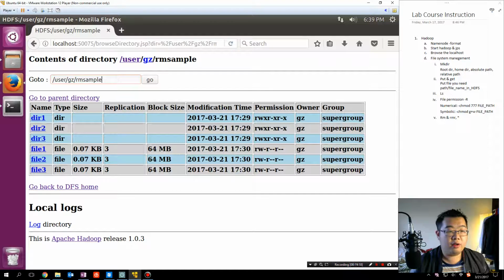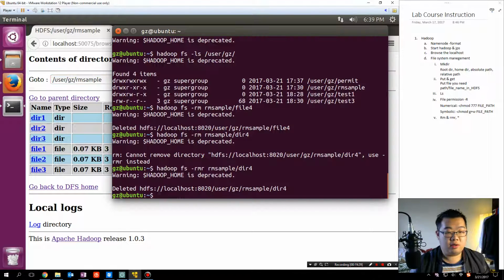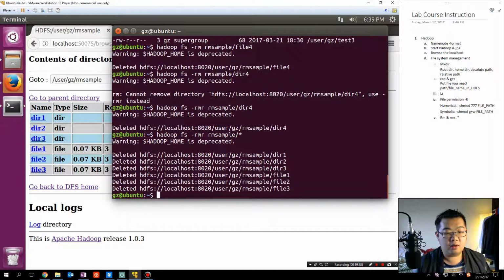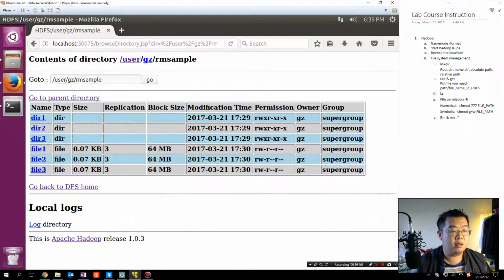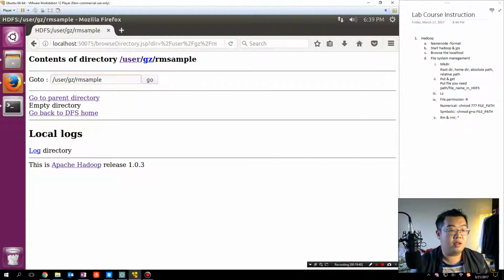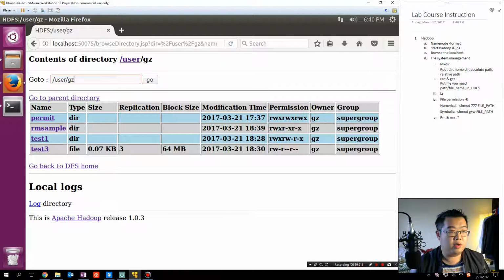And what if I want to remove all things under the rm_sample directory, but I don't want to remove this directory itself? So you can use this command. Use the star sign. Let's try. You see, all the files and all the directories under this rm_sample were deleted. Yeah, it's an empty directory. And if you go to the parent directory, this rm_sample is still here.